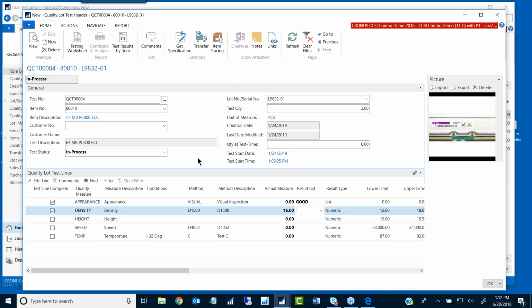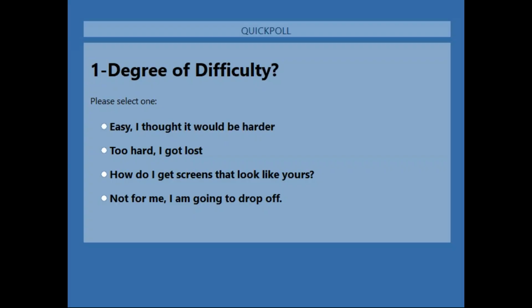So I'm going to do something out of order here a little bit. I want to do a quick check to see if you're following what I'm showing here. So I'm going to put up a quick poll, which I was going to do at the end of all these attributes. But share with me your thoughts so far. Of what you've seen so far, is this easy and you thought it would be harder, or it's too hard and you got lost based on what I showed you? Or is it, how do you get screens like this?